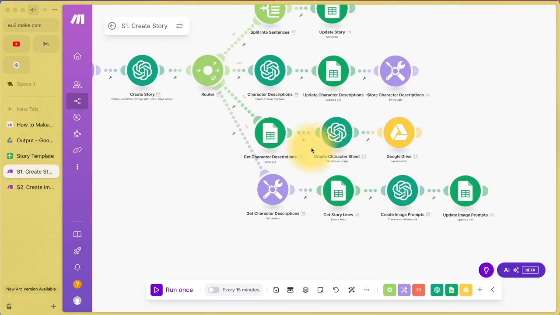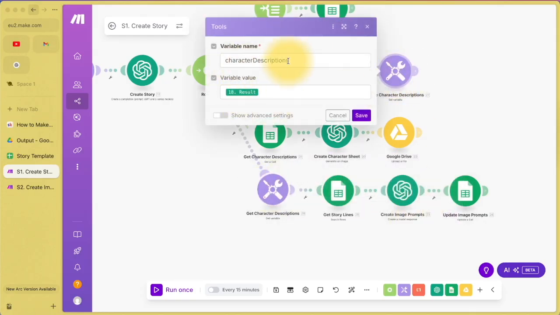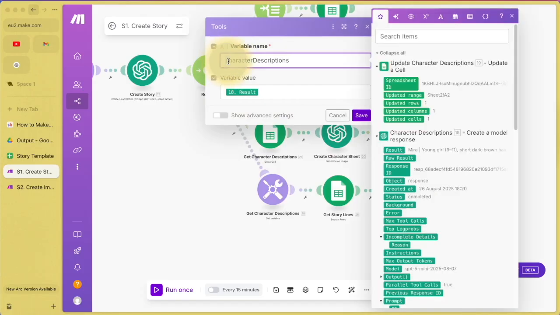Now that we've got our character sheet sorted, we can then get on with creating the image prompts for each part of the story. So first we're going to call this variable that we saved over here. So add a new module, get variable, character descriptions. That's this one that was saved here, character descriptions. You've got to make sure it's typed exactly the same, with the capital D if you're following this example.